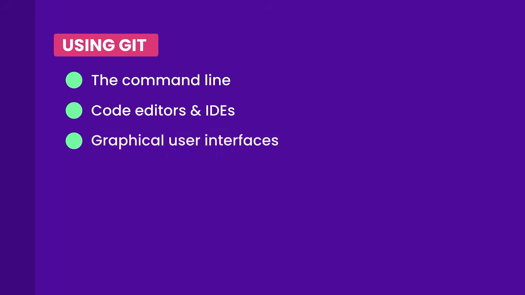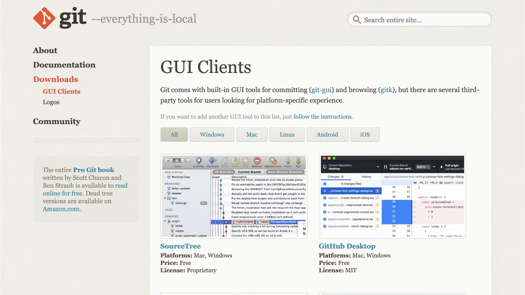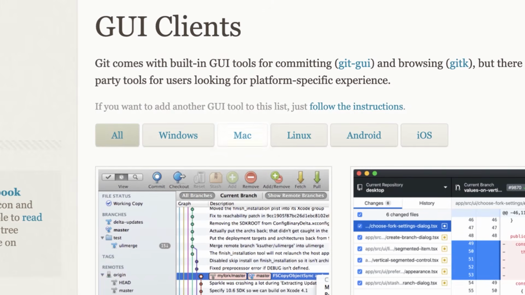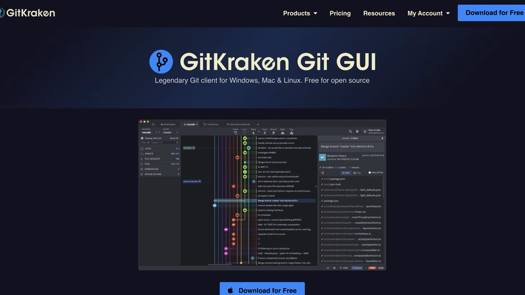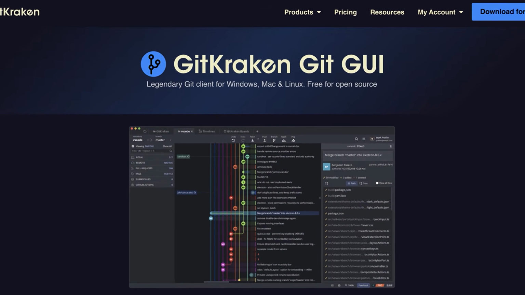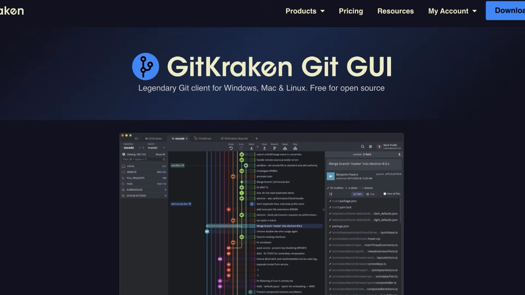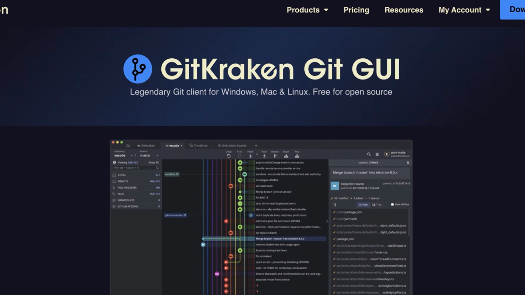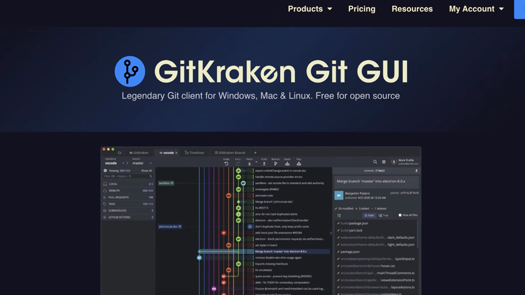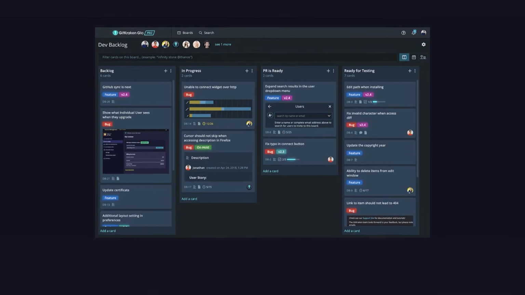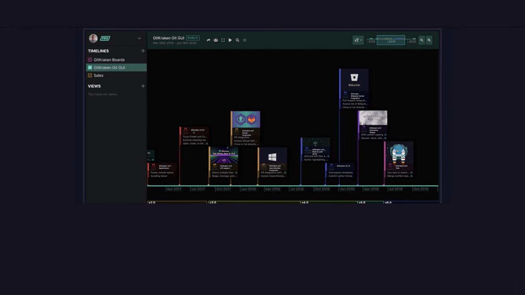There are also graphical user interfaces specifically made for using Git. Here on the Git website, you can find the complete list of these tools for different platforms. We have tools for Windows, Mac, Linux, Android, and iOS. Out of all these, the two most popular tools are GitKraken and SourceTree. GitKraken is my personal favorite GUI tool for Git. It's beautifully designed, it works across different platforms, and it integrates with other GitKraken products such as GitKraken boards for issue tracking and GitKraken timelines for project management.